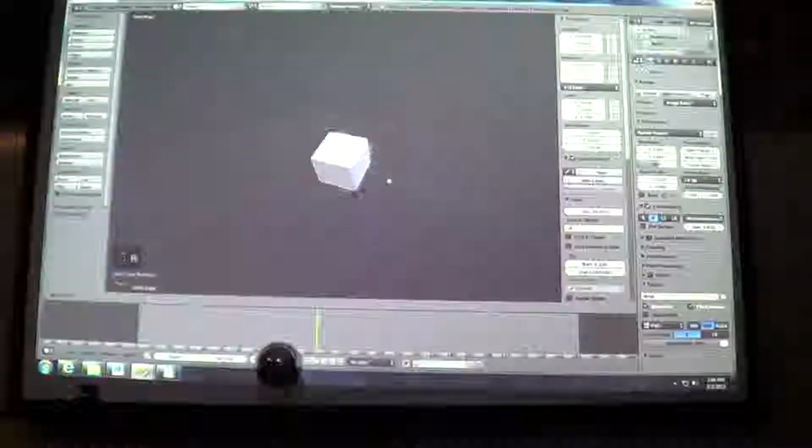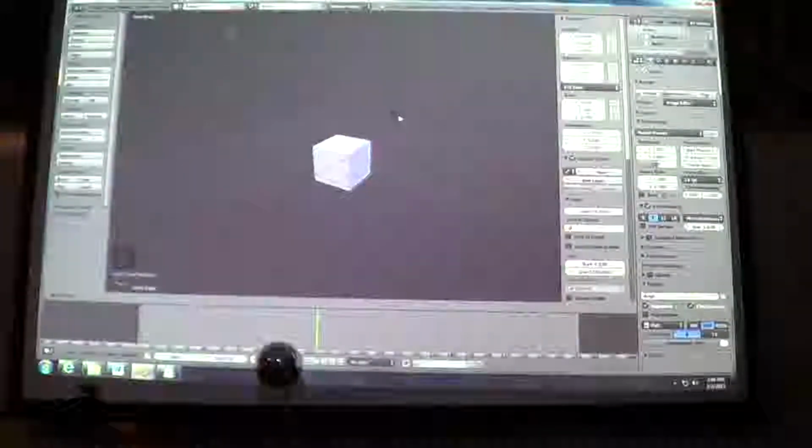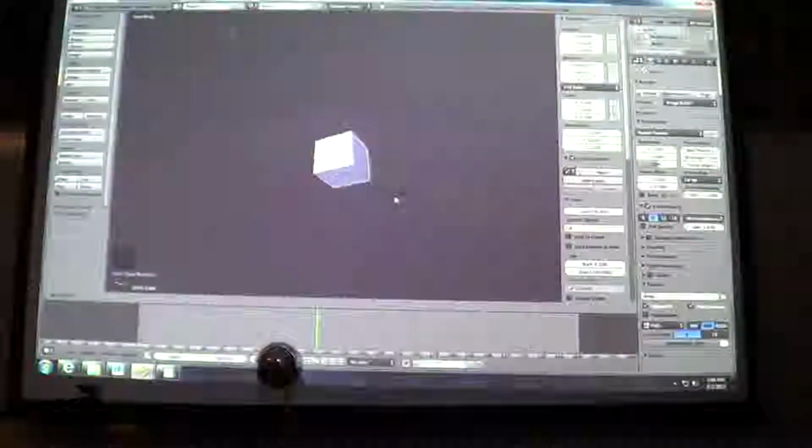Speaking of rotation, how did we rotate? The rotation hotkey is R. And if I hit R, we once again get a lazy mouse option of rotation. This is turntable rotation, meaning it's turning around in the screen as though it was facing the camera.